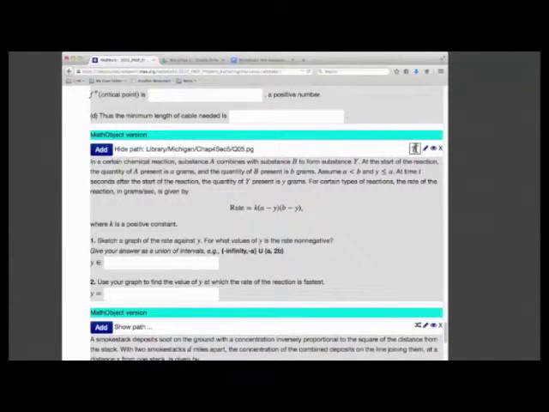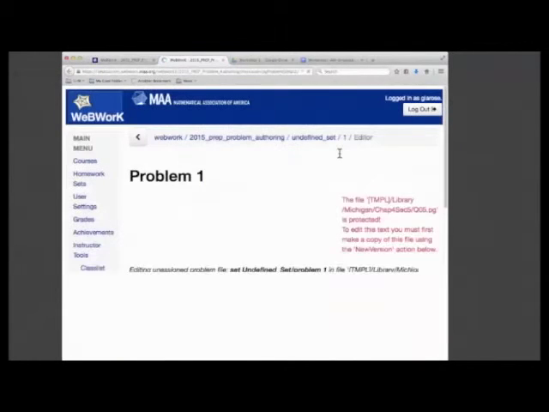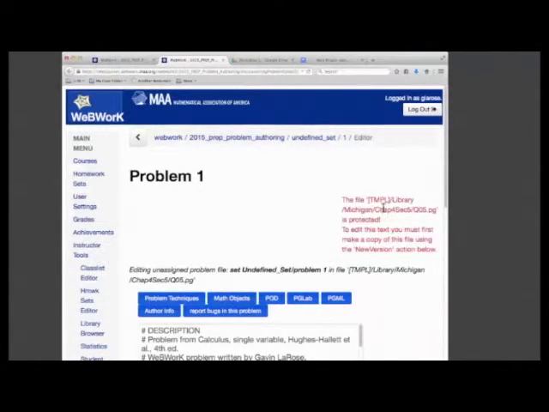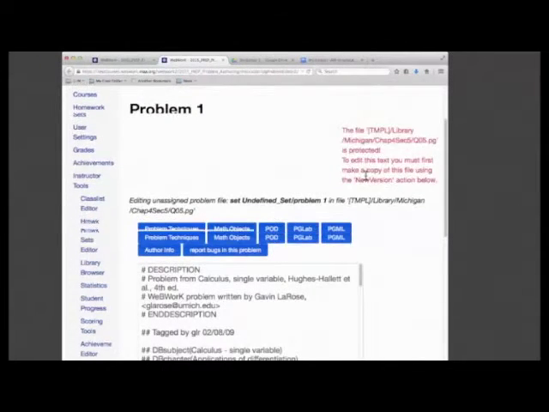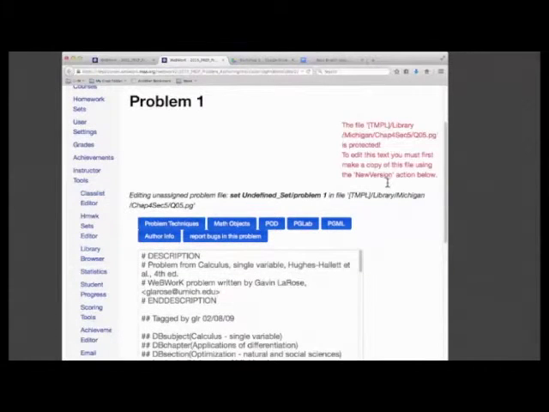I'm going to go over and say, well, what are my options? This uses math objects. Oh, look, I can edit it. Let's edit it and see what it looks like. First observation, this says this file is protected. That makes sense because it's actually in the library, and it would be bad if we could just arbitrarily edit things that are in the library.